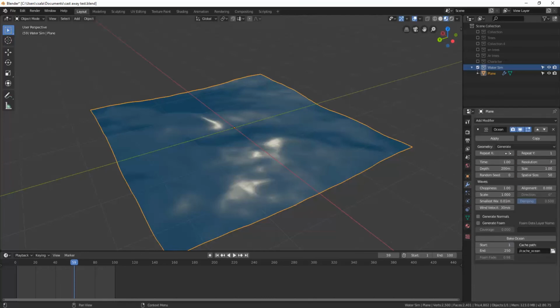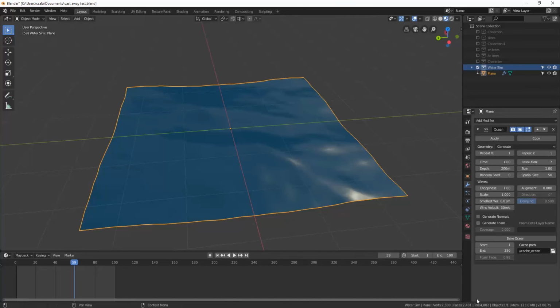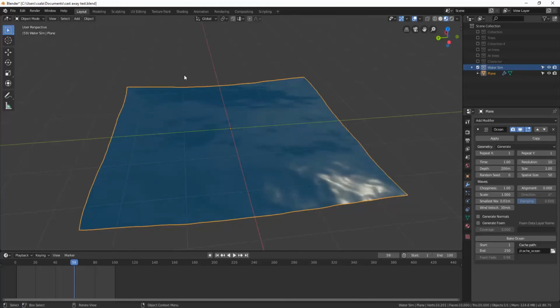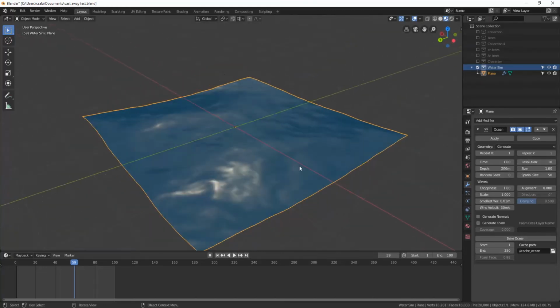Okay, now let's go back to our modifier here. As you see, I have many options, but keep in mind that till now I have about 4800 poly count, so we don't need to add too many. If I make the resolution high, something like 10, I will have 20,000 poly count in this area.